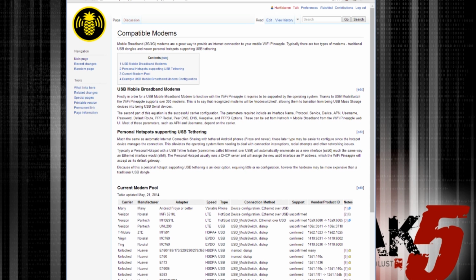To make things a little bit easier, we've gone ahead and put a page on the Wi-Fi Pineapple wiki. You can get over to wifipineapple.com/modems to find this. Here we're documenting some of the success cases, some of the unconfirmed success cases. And I'd like to take this opportunity to show you a few in my collection that I know work great. We're going to come back to these guys because they're a little bit more complicated.